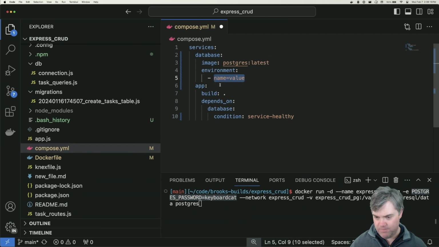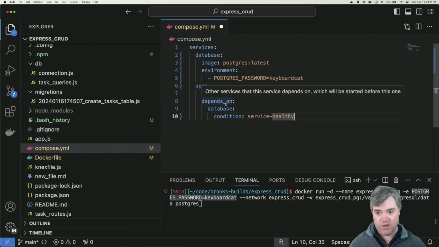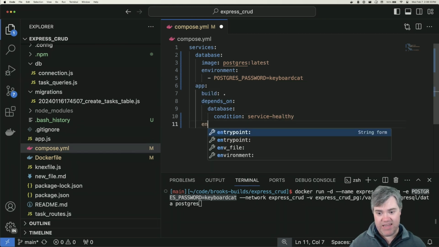If I copy you and paste you in there, we now see Postgres password equals keyboard cat. I don't need another environment variable, but if I do, I just add another dash here. We do need two environment variables for our app though. So let's go ahead and set those up.